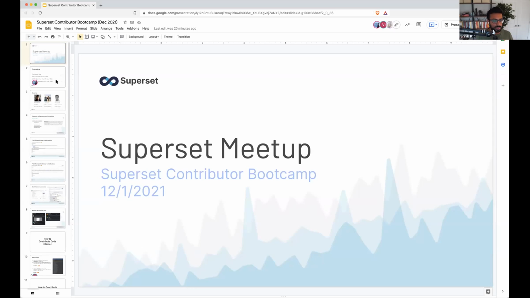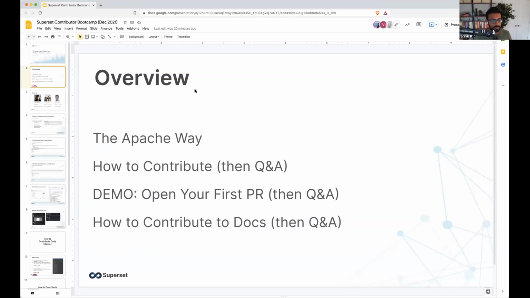I'll start with an overview. We're going to start this meetup by first talking about the Apache Way. There are many different flavors of open source, and the Apache Software Foundation has a set of philosophies and a framework for thinking through what open source means. How do you enable everyone to be a contributor? Junlin will talk about that part.